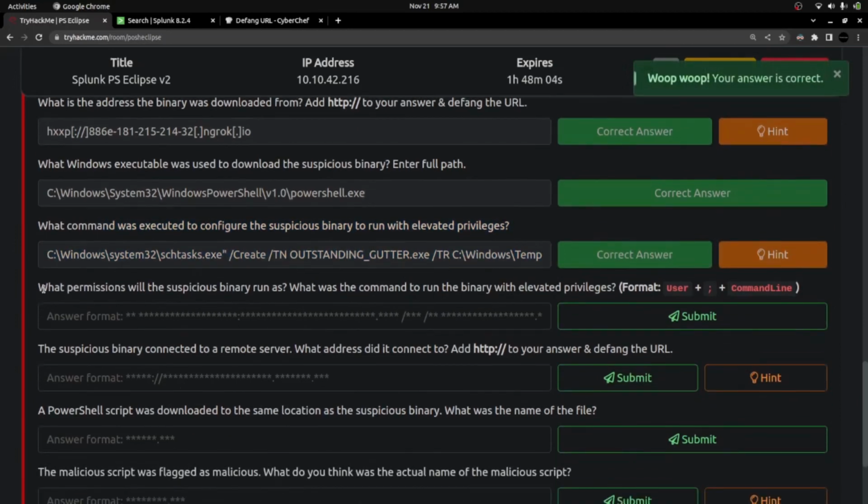Moving to the next one. What permission will the suspicious binary run as? What was the command to run the elevated privilege? All right, we have to mention the user and semicolon and the command line.